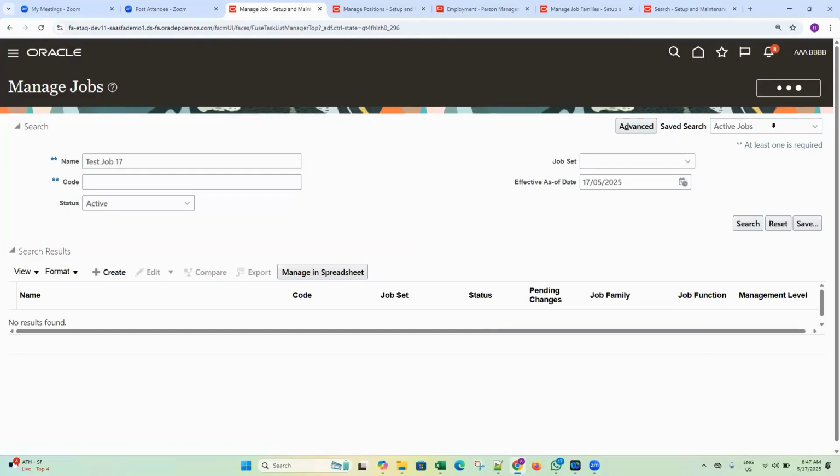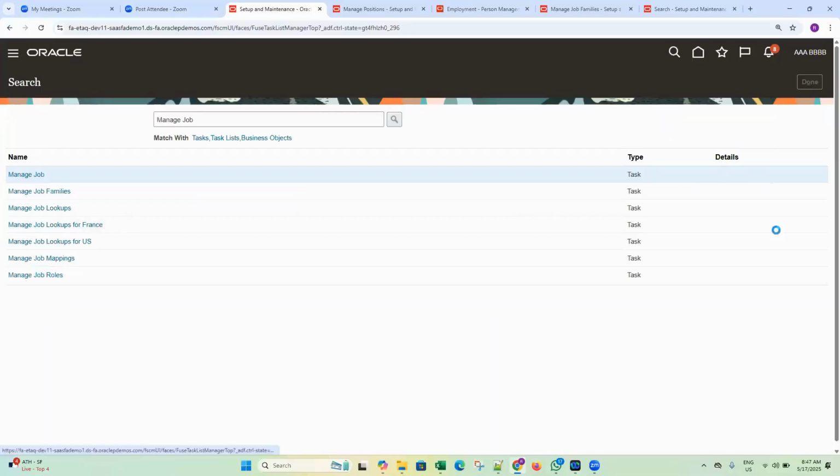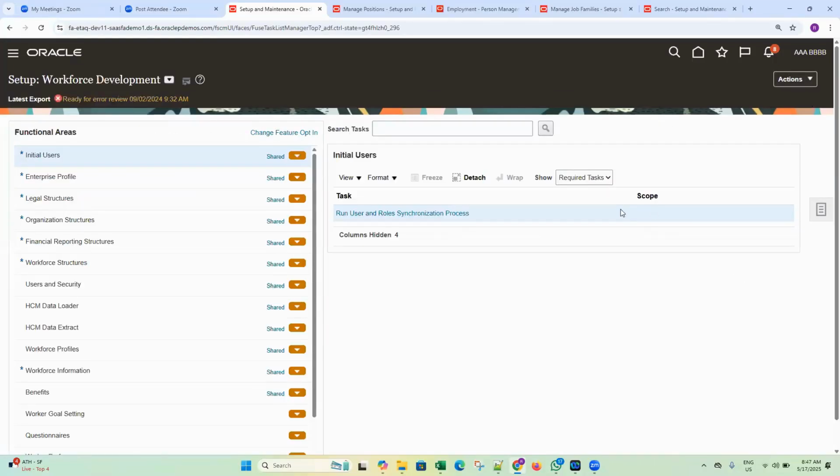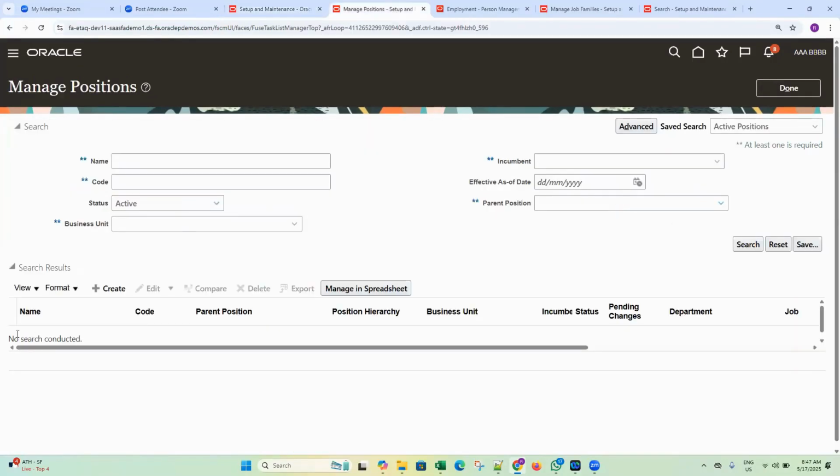Okay. Then click on done. Whenever you are creating, try to click on done. Now, coming to, this is called as job. Now, coming to the positions.